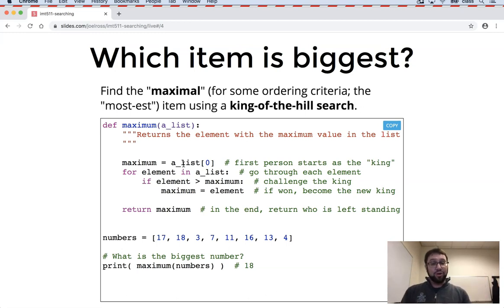So that's basically the idea we're going to do. We're going to put one person on the hill. We're going to say that person is currently the biggest, that's the maximum, and then we're going to have everybody else line up to challenge that person. So the next element in line is going to come up to the hill.